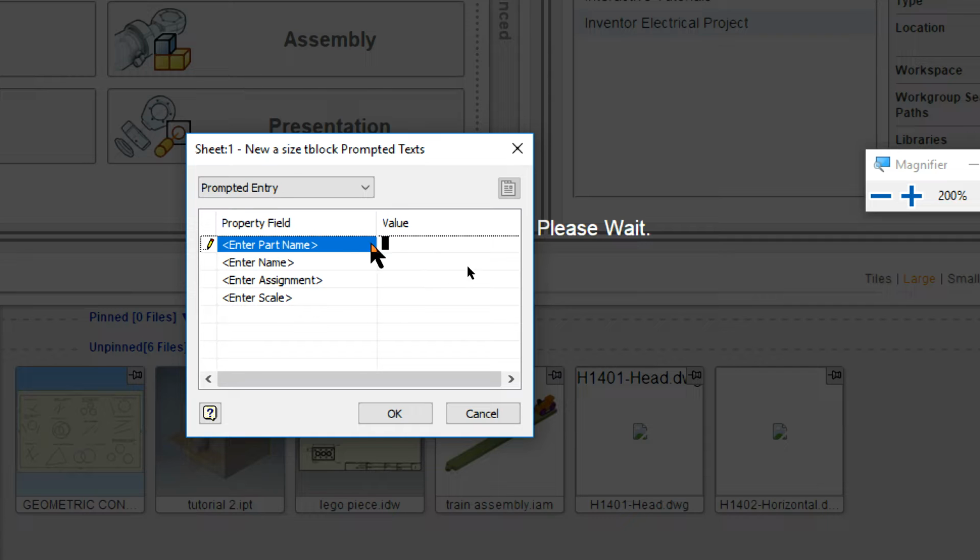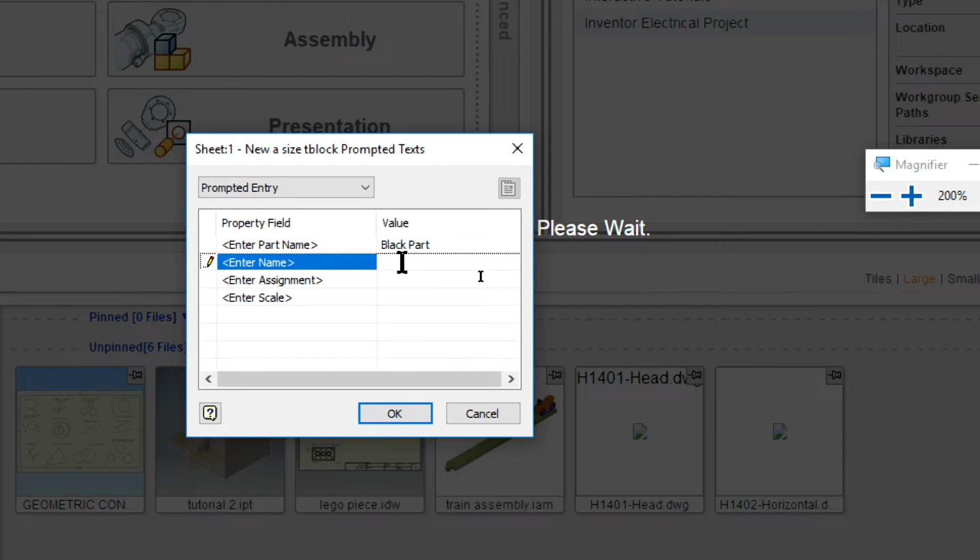So the part name is going to be whatever, in this case, we're doing the puzzle cube. It's whatever the name of that is. In the case of this, I'm going to just put black part because I know one of my parts is that. So we'll just put black part, whatever color yours is. And the name, that's your name. Just put your first initial and last name. A lot of times there's not enough room to put everything. Assignment, this is puzzle cube.